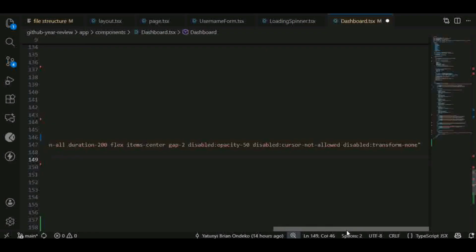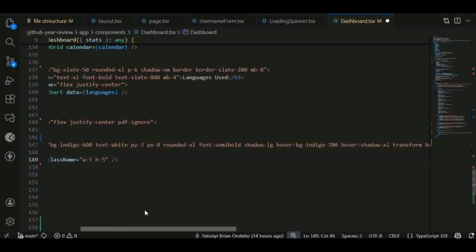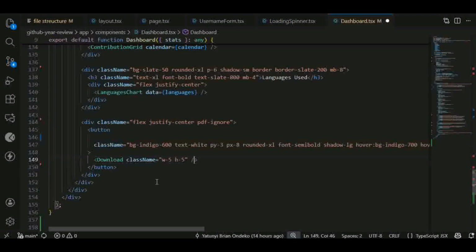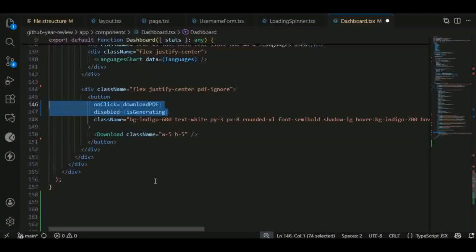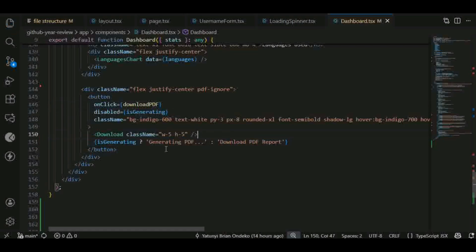So that's how the size looks like, and then before it you're going to have an on click. So an on click of download PDF. On click is going to invoke the download PDF, and disabled is generating. Yeah, so like that, and then I have here a text.